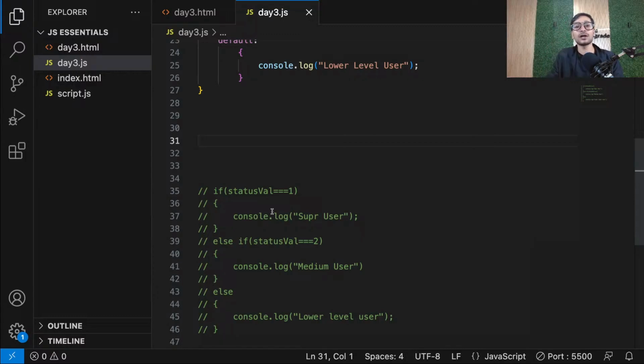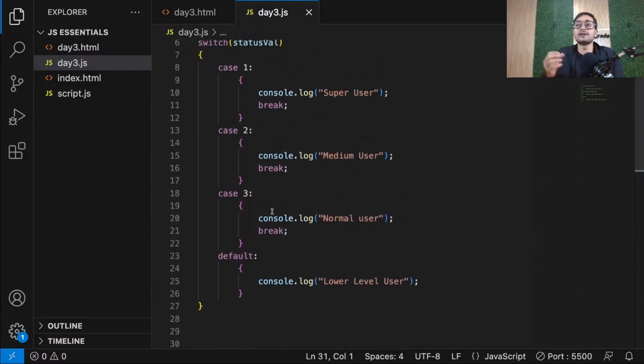But if you are sure that your condition is either it will be 1 or 2 or A or B or C, like, just single value comparison. Either it will be 1 or 2. So you should always go for switch case. Why? Because switch is much faster as compared to if and else.